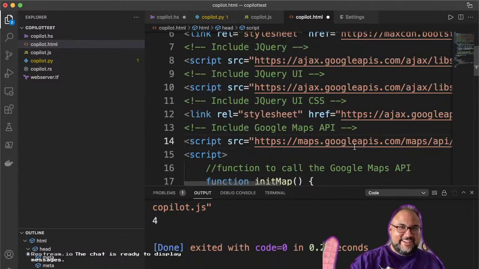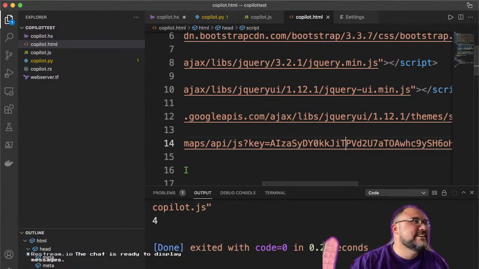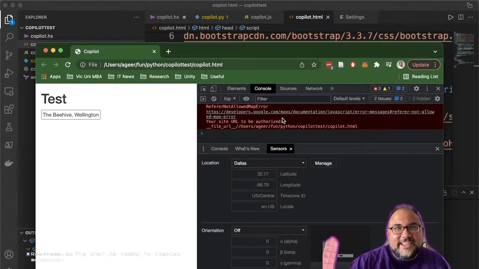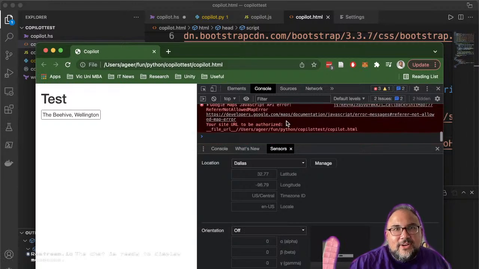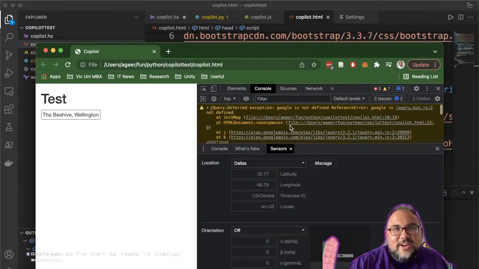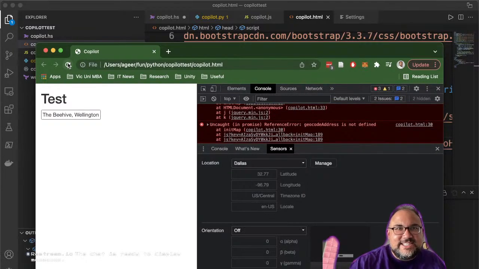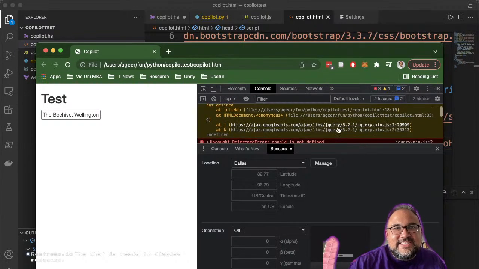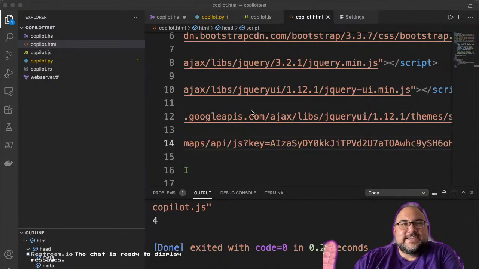There we go. Now, obviously it's included a key, which is kind of funny. Let's just see what happens. Yeah. Okay, so I need an API key, but you can see now JavaScript error, referer not allowed, your site URL is not authorized. So it's almost there. So let's shift click it. Yeah. So it's almost there. It gets you close, eh? That's quite something, eh? All right.